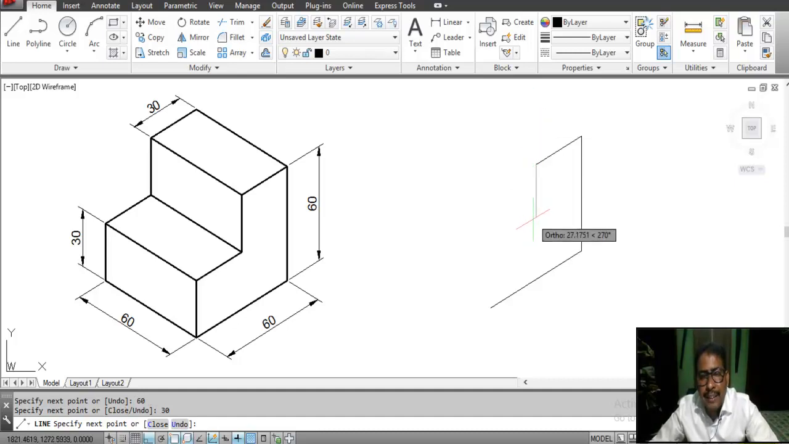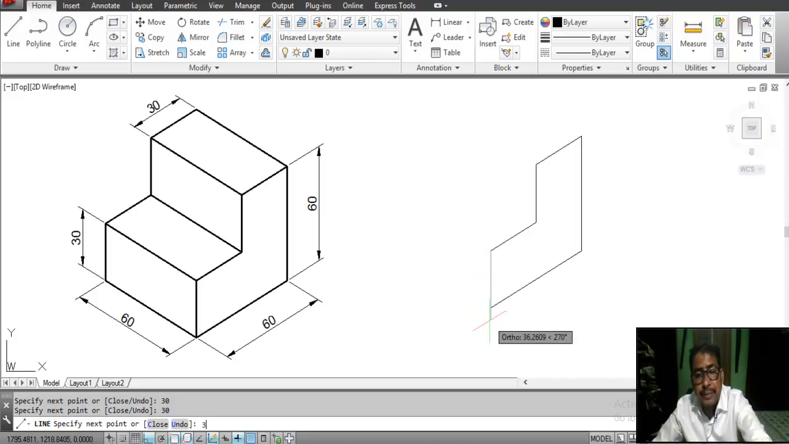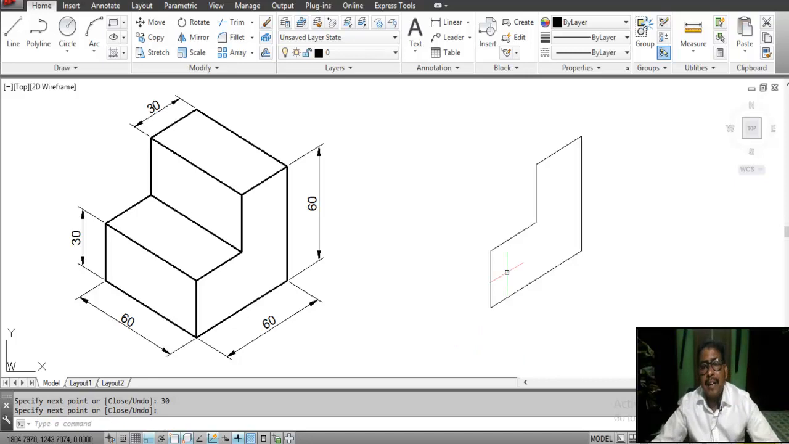Now cursor in down position. This is 30. Type 30. Next, cursor in this position. This is X, 30. Next, cursor down position. Type 30. Next, enter. This is the isoplane right.